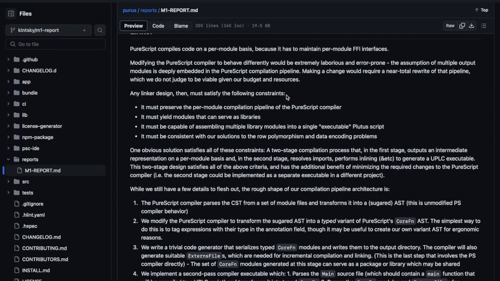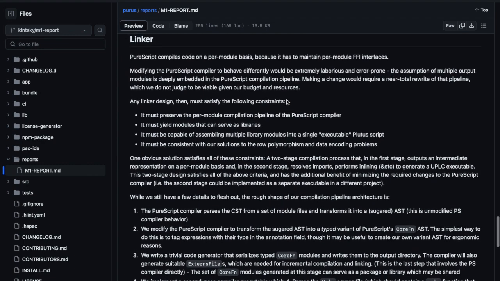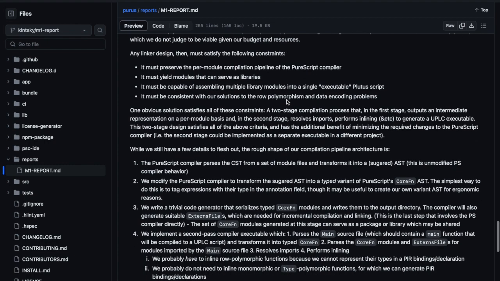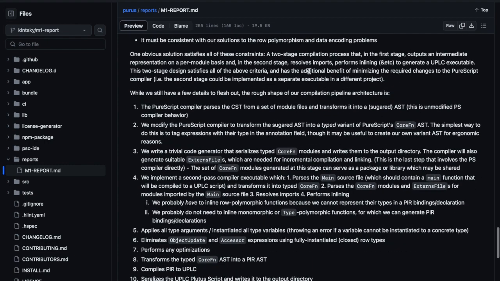And it would be quite difficult to change this. We'd have to substantially rewrite large portions of the PureScript compiler, and so we're not going to do that. So the rough plan that we have is that we're going to do a 2-stage compilation process.